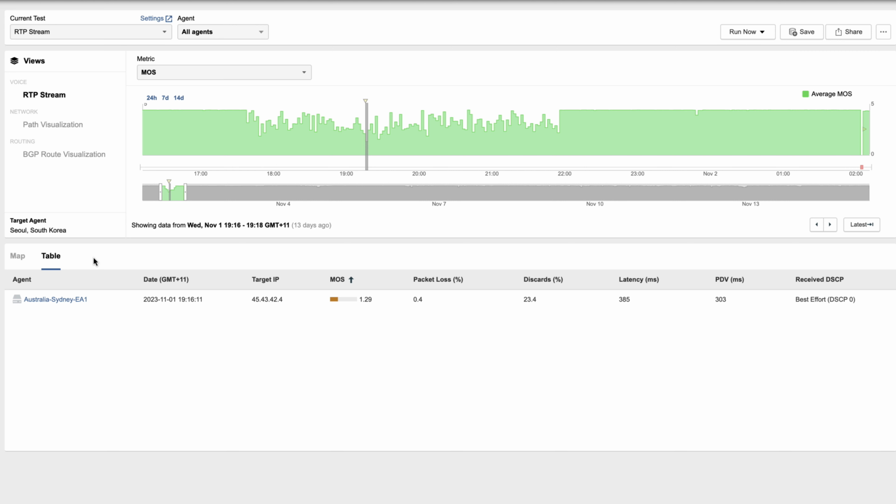In the secondary panel, we immediately see that some high metric values cause the low MOS. You can see discards, latency, and PDV all going up. As the voice traffic is latency sensitive by its nature, high latency can cause a huge negative impact on the voice quality. Due to the nature of voice traffic, setting and checking the DSCP tag is essential.